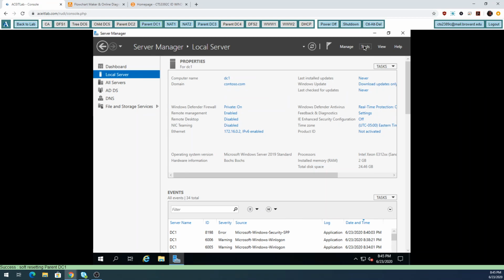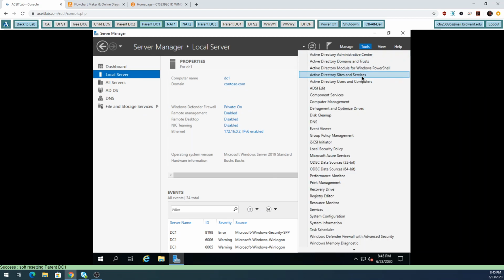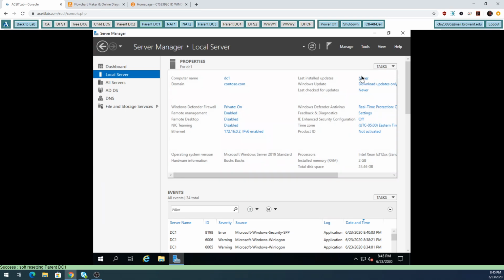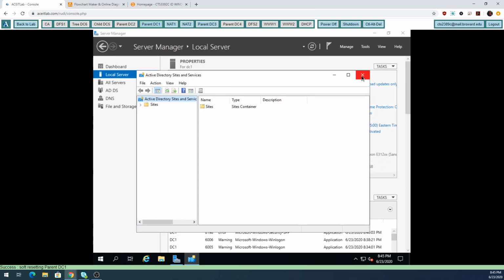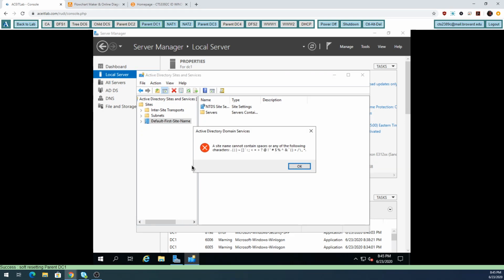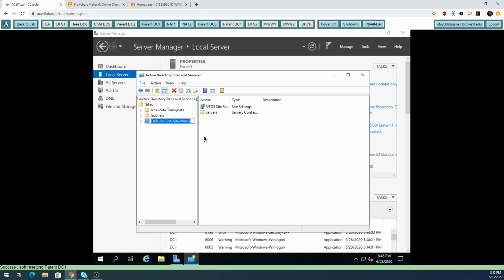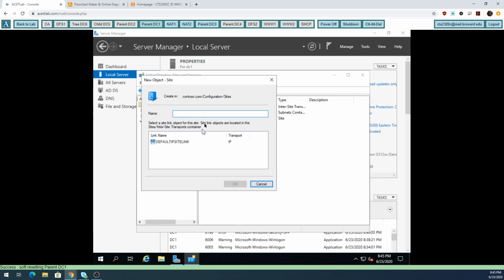So I'm back on DC1, so I'm going to go to Active Directory Sites and Services. I'm going to expand site, and I'm going to rename this default first site West site. No, I can't have a space. I'm just going to call it West. And then I'm going to create another site. I'm going to highlight sites and create another site called East. And then I have a default site link, and I'll explain that in a minute.